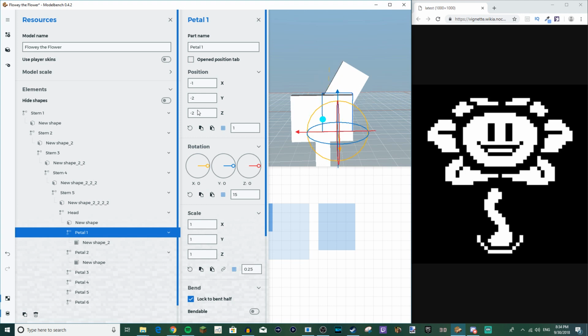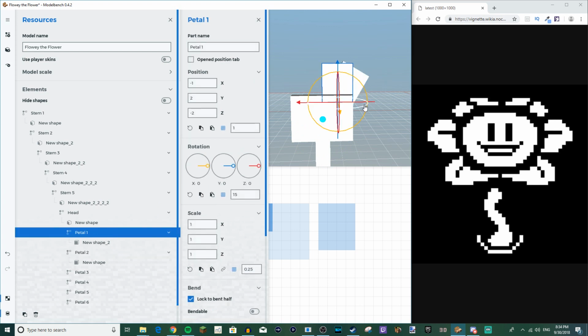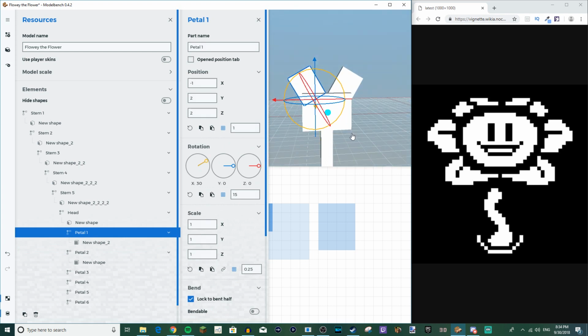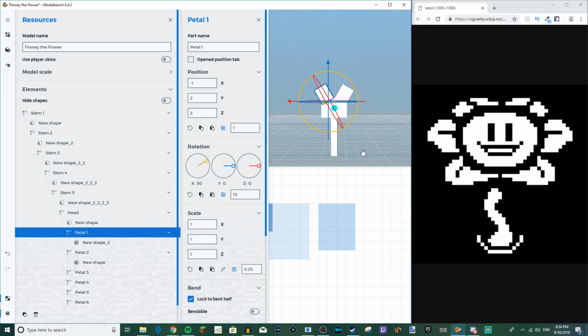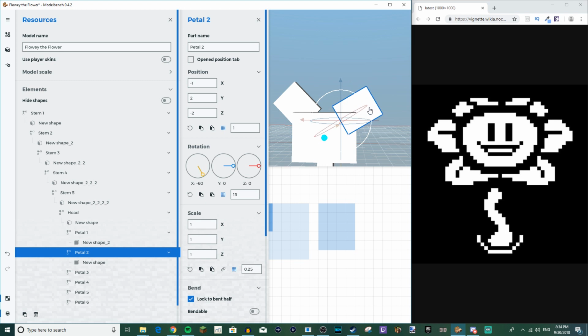So -2, and wait, did they? Oh, no, they didn't. For once, they didn't. The one time I want to show what's going on. 2. Okay, so it's 30. Then you want that to be 30 as well. See, he's starting to look like the adorable flower we all know and love. Or hate.